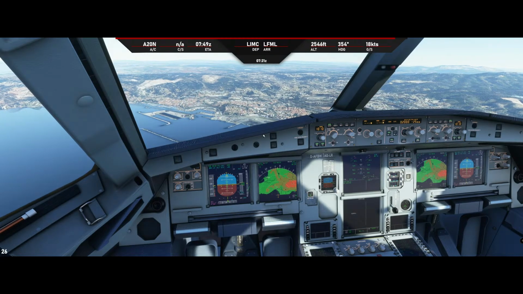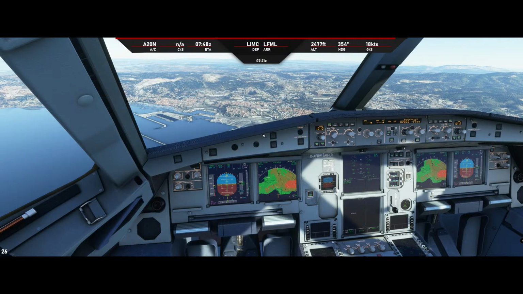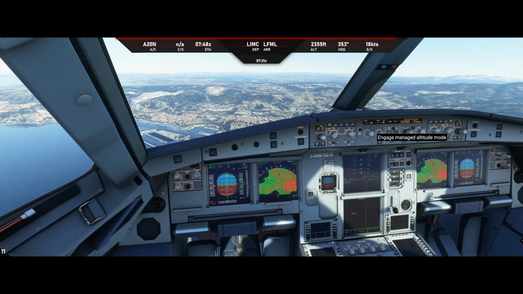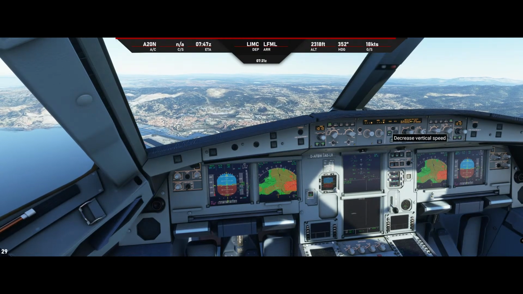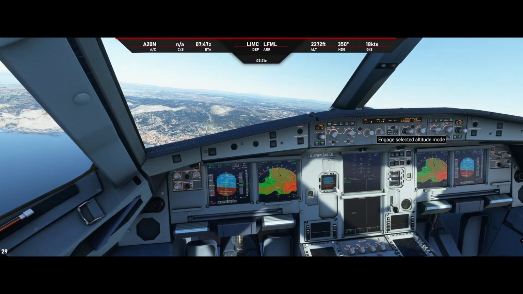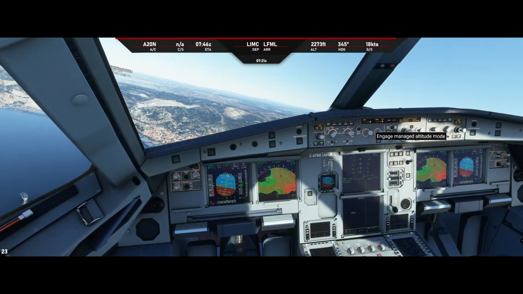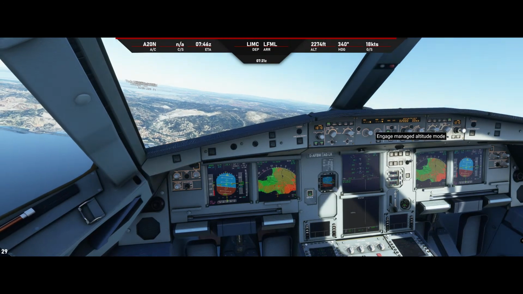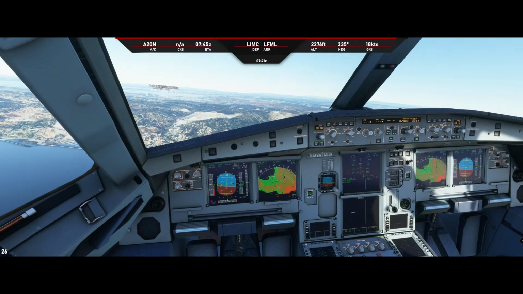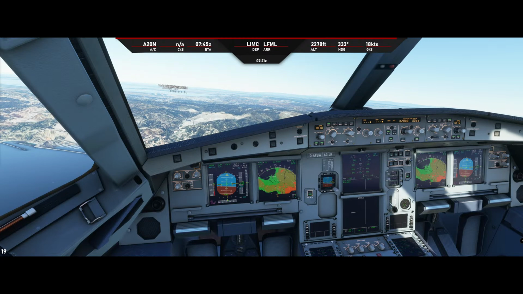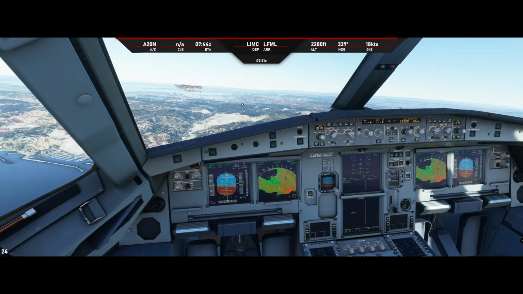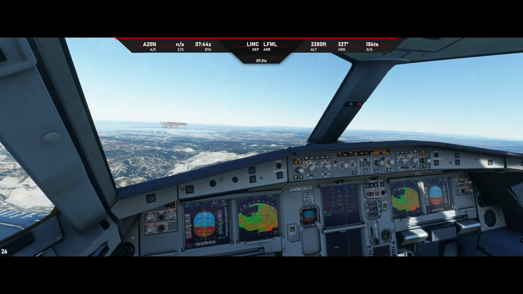Start making a left turn. 2,500. So at MS, we should be at 2,000. Is that right? Yeah. Okay. You can check the diamonds on the PFD. Yeah. All right. Flaps 3. Flaps 3. Ground spoilers armed. Are armed.